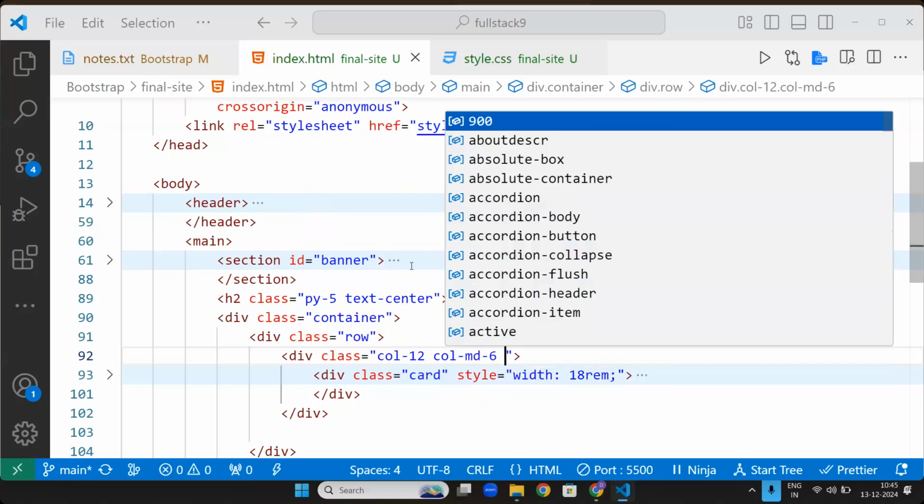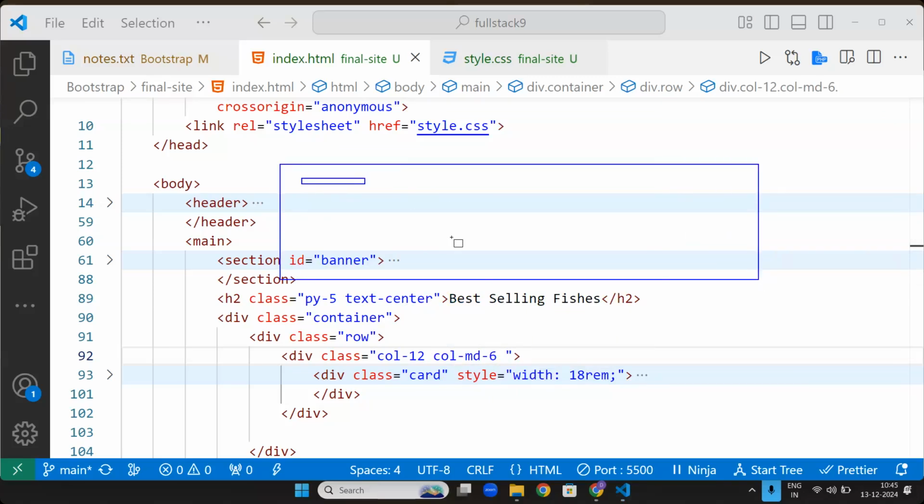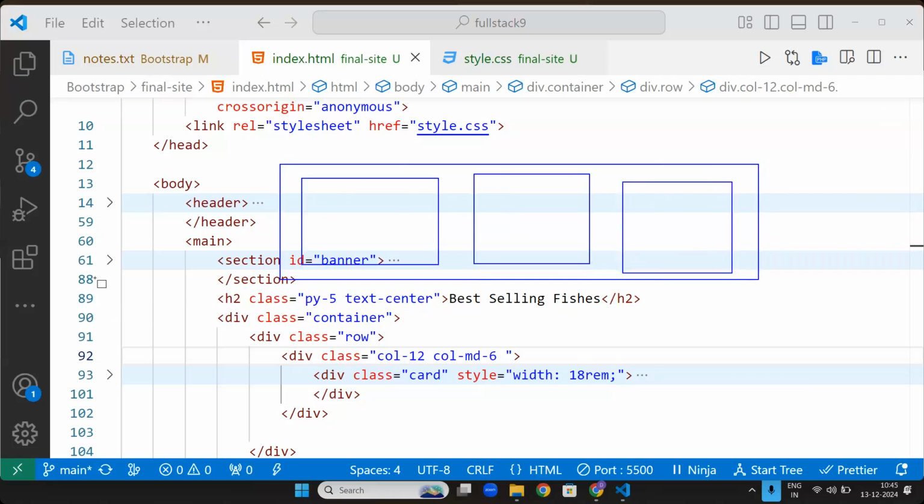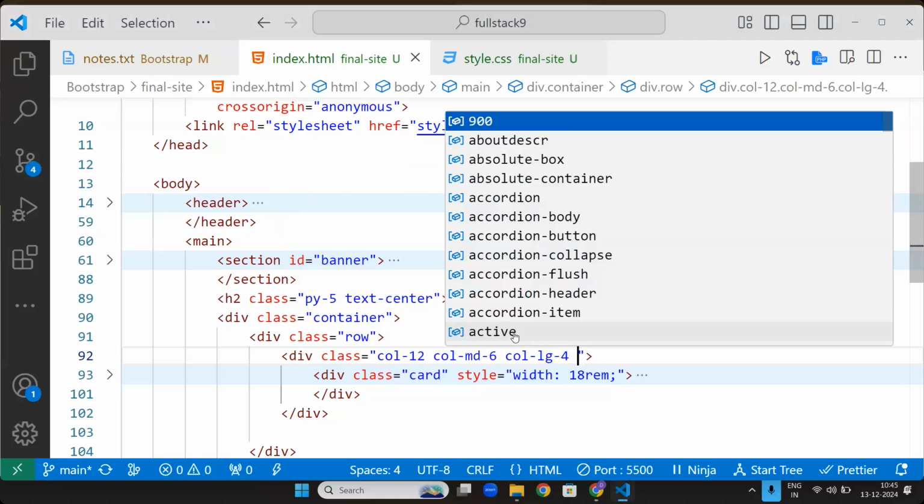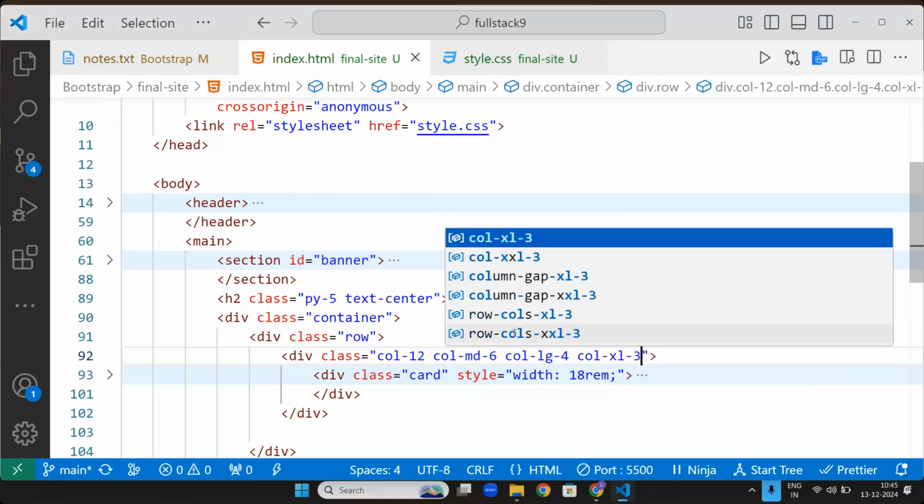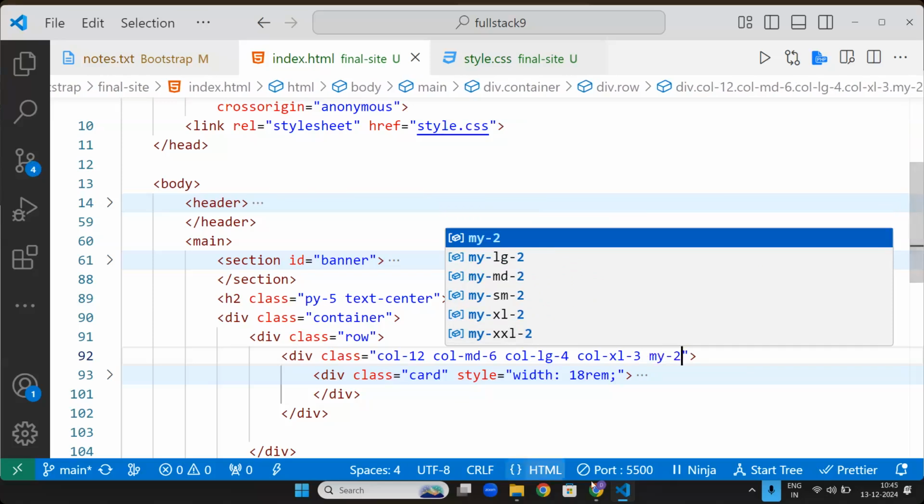Now, same way. Sir, when I go for a large device, here I want three columns. Total how many columns? 12. But how many do you want? So each one will be col-lg-4 for large devices. Same thing, for extra large I want 4 columns, so each one will be col-xl-3. I will give some margin also, sir, something like m-2, each one's margin.